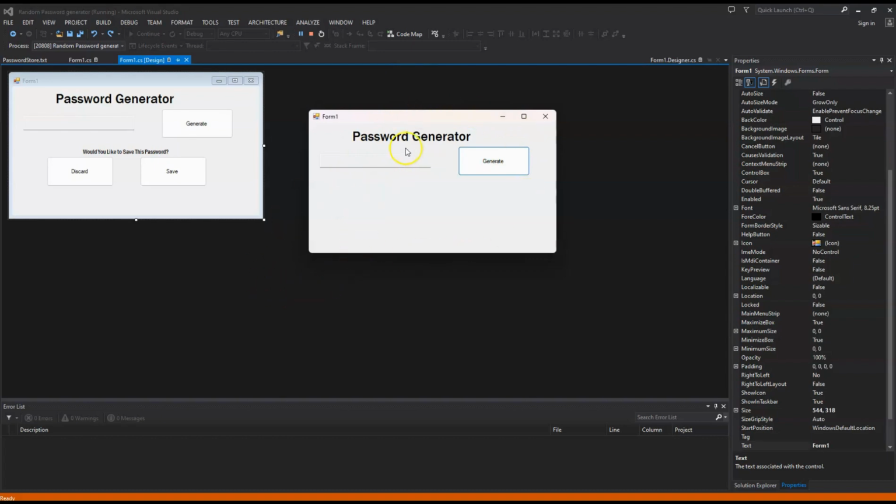When we start the program, we are introduced to a very simple user interface, containing the title, a read-only text box, and the generate button. In addition, there are two more buttons that I hid from the start, discard and save, that will give the user a chance to choose whether to save or discard the password.